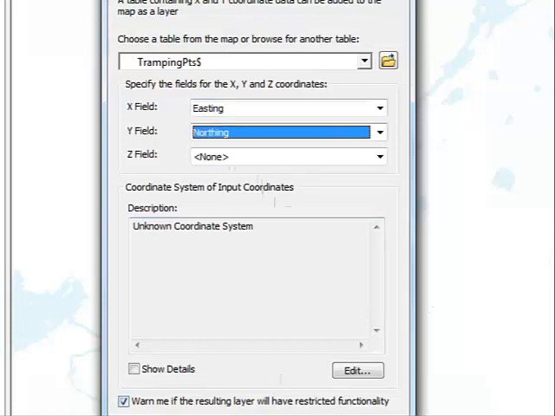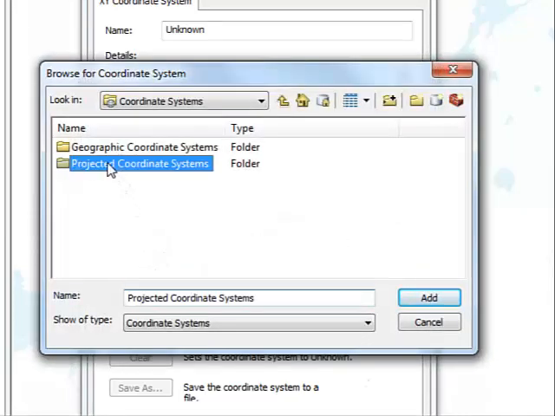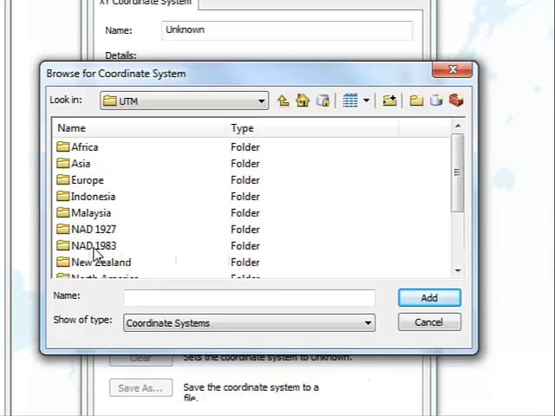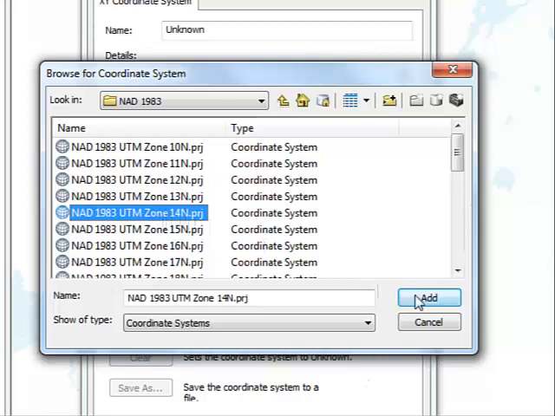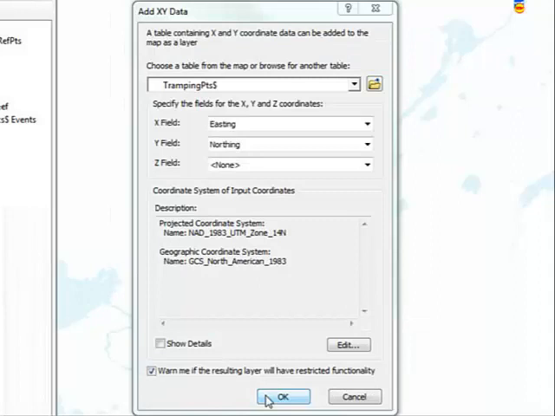And we could click OK right now and add it, or we can go in here and edit the coordinate system if we know what coordinate system it was in. So in this case, I'm going to select one from predefined coordinate systems, and I'm going to go with projected coordinate system and UTM, NAD 83. And I'm looking for zone 14 north, and click Add. And now I can go OK. Again, you could have skipped the coordinate system and just left it as unknown, and it would have worked.